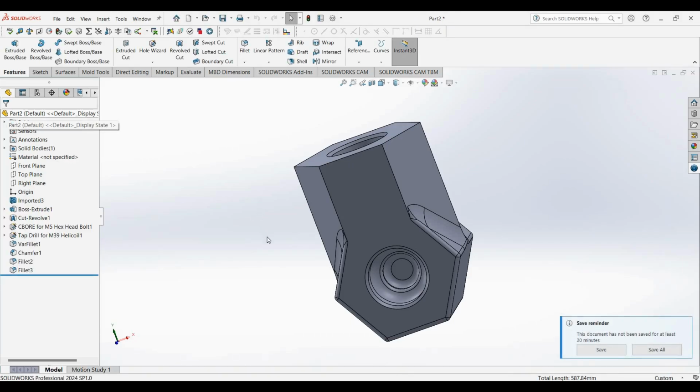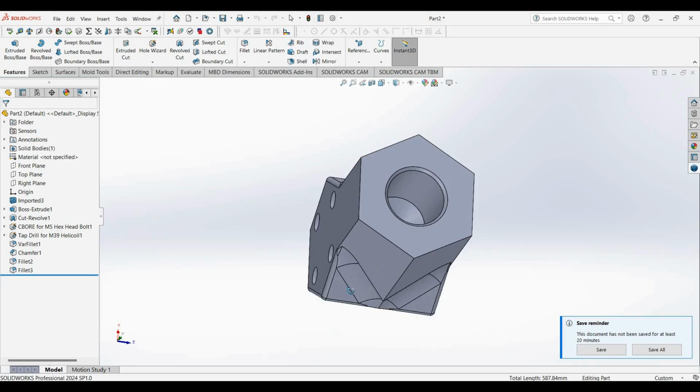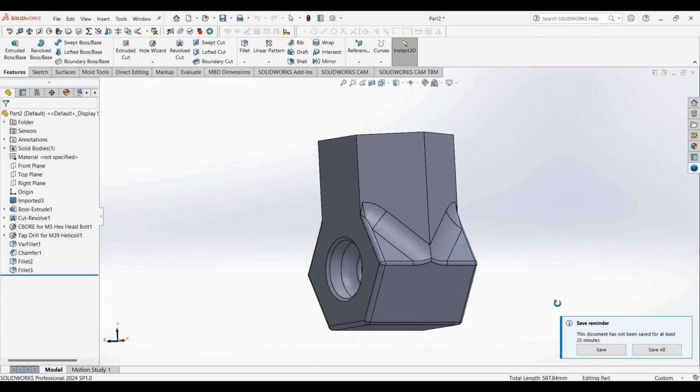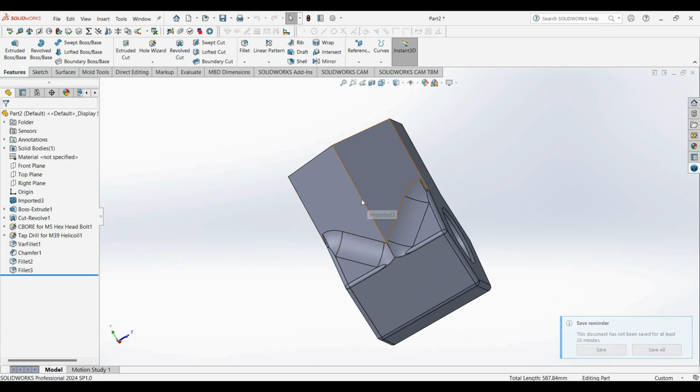After recognition, the features appear in the FeatureManager design tree. You can edit them as if they were created natively in SolidWorks.